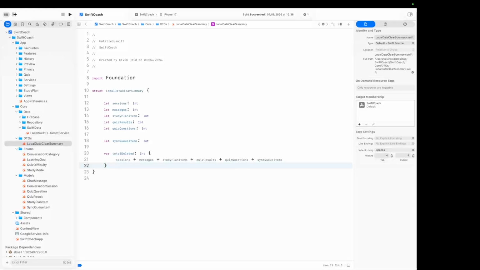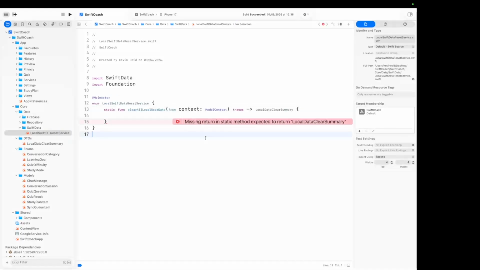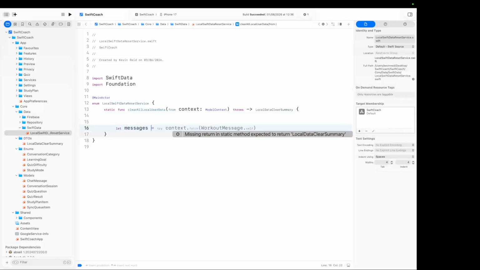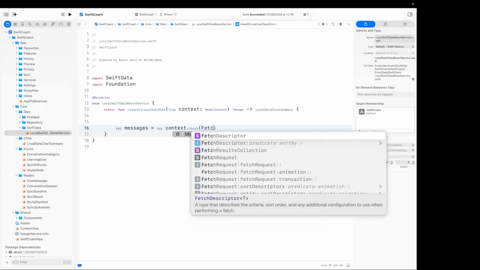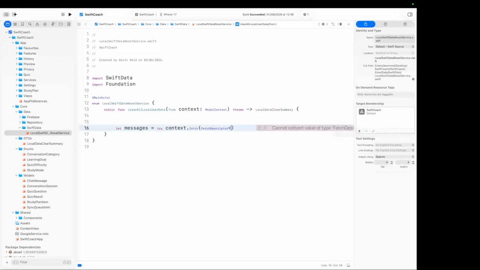So now we can return to the previous file that we were working on, that's within our SwiftData folder. So what we're doing here, we fetch every local model type that should be removed from SwiftData. Keeping this explicit makes it clear exactly what data is being reset.